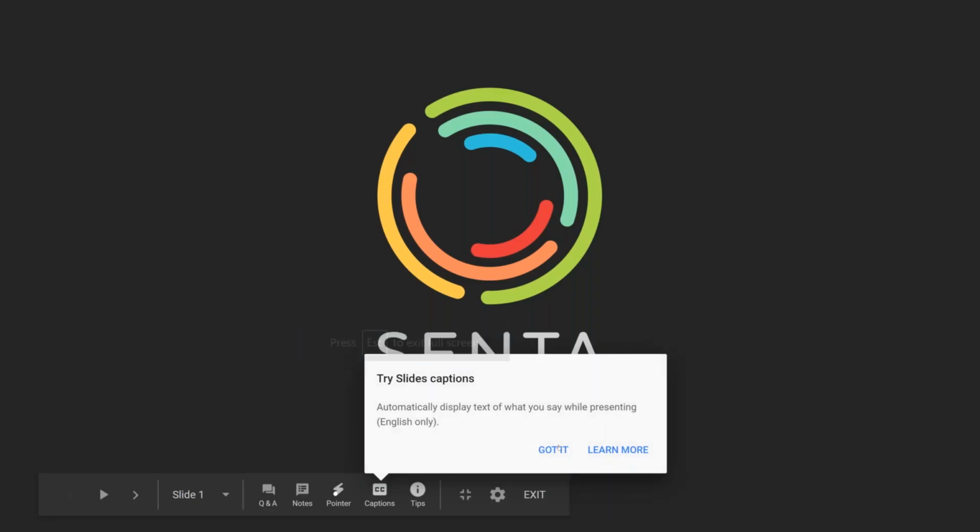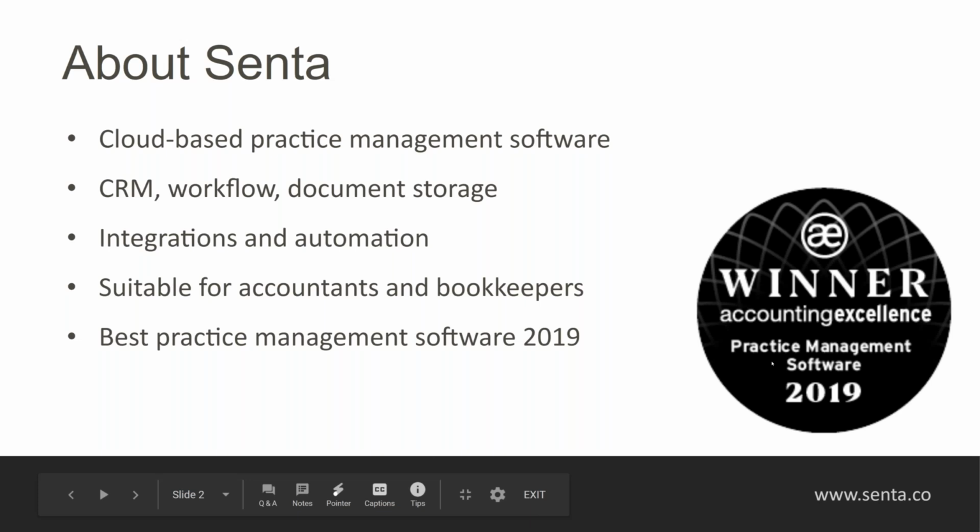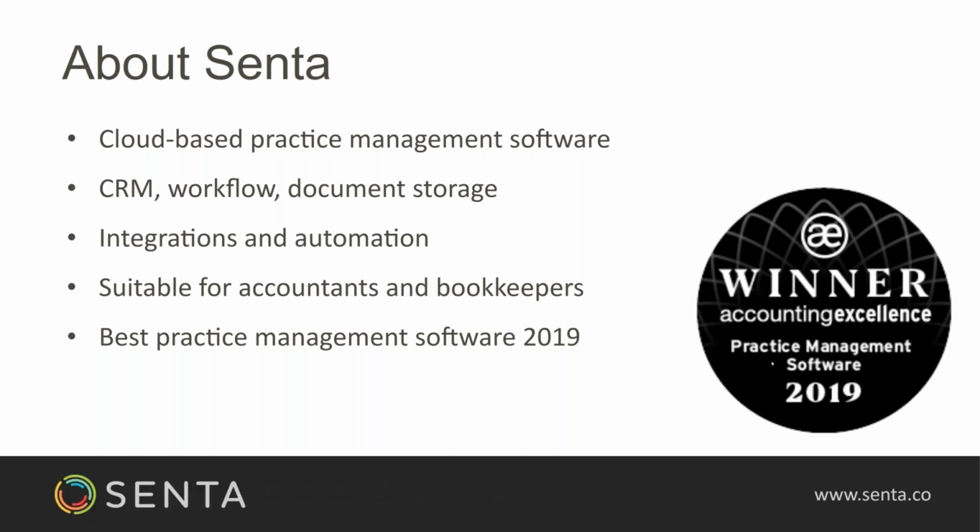I'll give you a quick overview of Senta before we jump into a proper demo during our call as well. Just a background to Senta: Senta is cloud-based practice management software. We offer a number of different areas, including CRM for storing all your client data, workflow, and document storage. We also make use of integrations and automation to take a lot of tasks off your plate, essentially saving you a lot of time. And it's suitable for both accountants and bookkeepers.